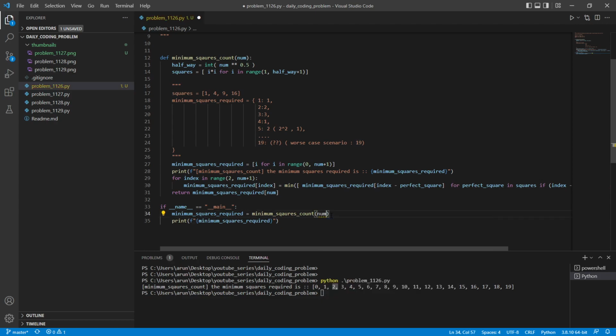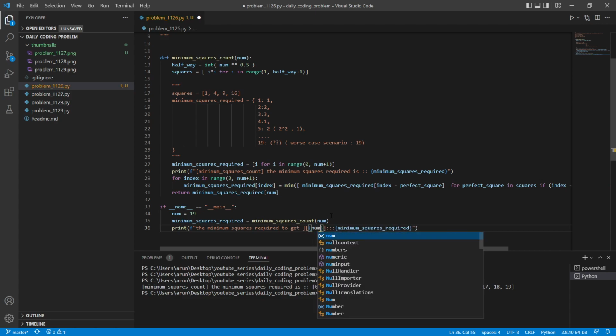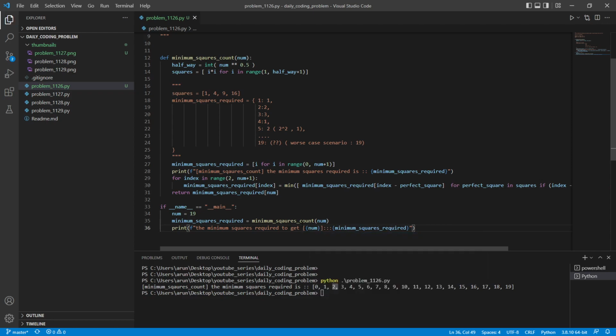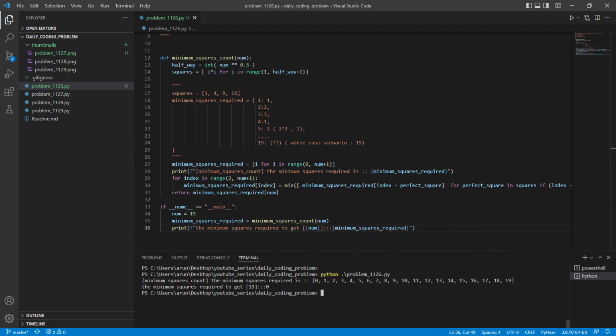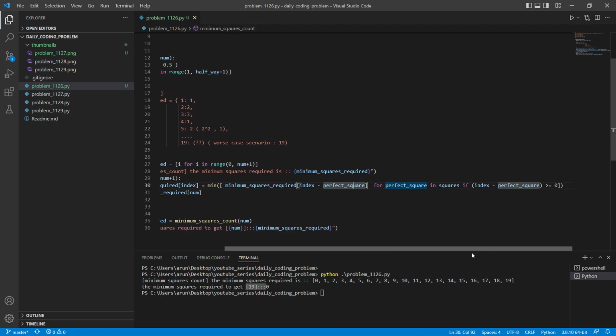Minimum squares required to get num is this, right? So let's run the problem, check. It's coming 0. Okay, why is it 0? So that means something's probably going wrong. Okay, this line, right? I think we're missing something probably in this line.